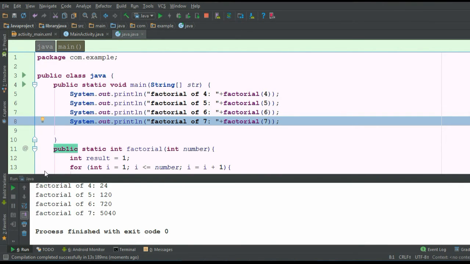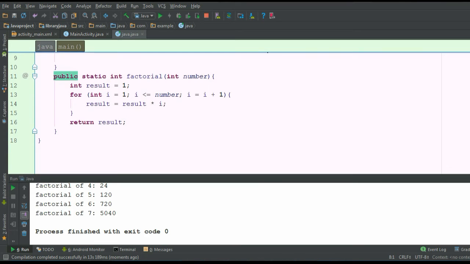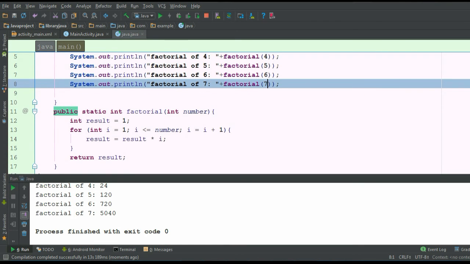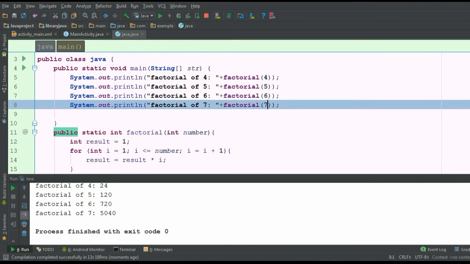So you can see it is printing the result correctly. So we have saved a lot of space by using a method. And our program is simple and clean.